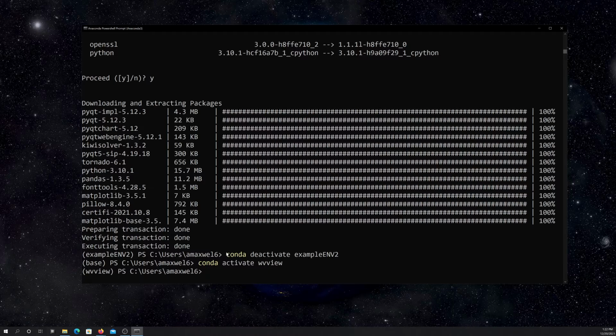So to do that, I'm going to export the contents of the environment into a YAML file. So to do that, it's conda env export, and then give it a name. So I'll call this West Virginia view copy.yml. And then it should save a copy of that environment. It's not really saving the environment, it's just saving the information about it. So I got my cursor back there, so that should mean it worked.